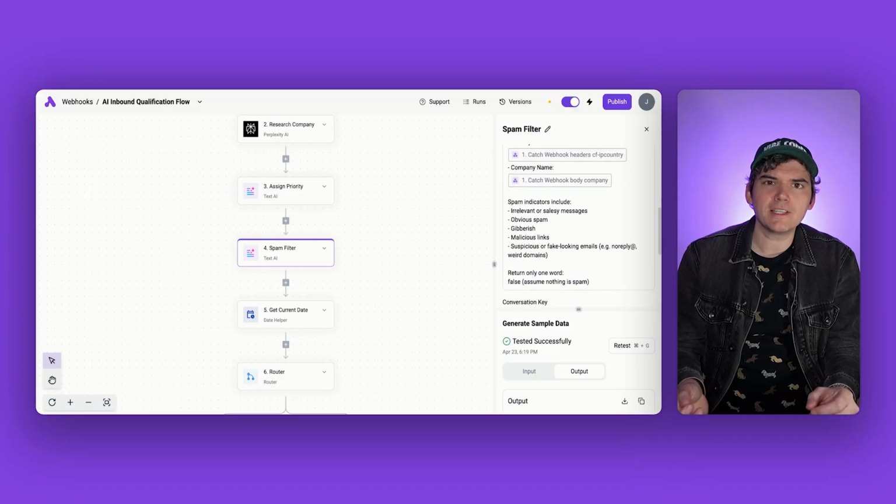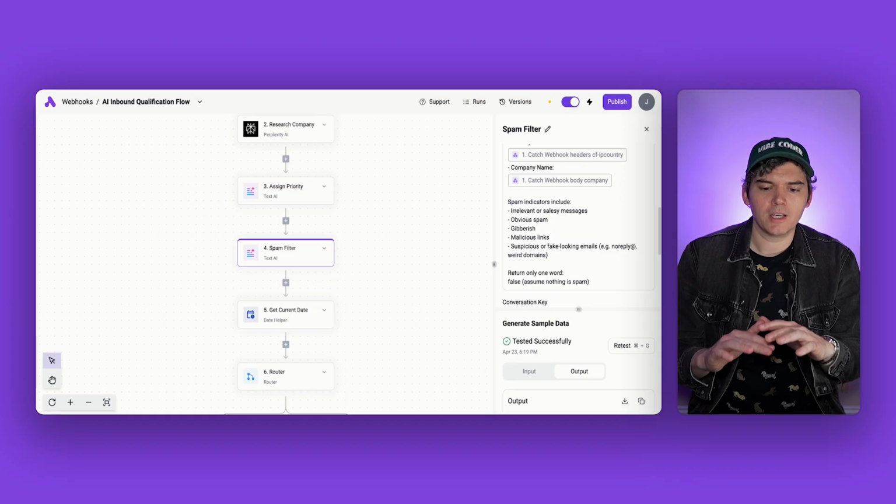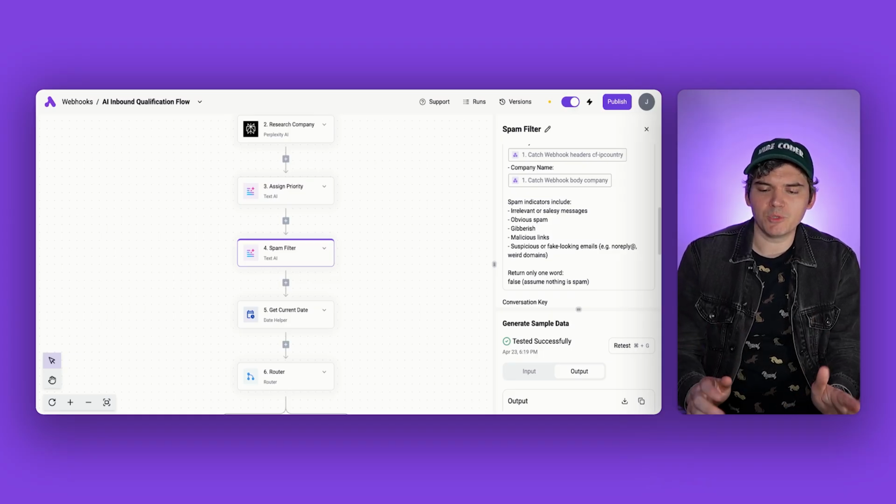You can tweak the spam filter as much as you want. You can make it very sensitive, or you could just let every message through. If you're getting only a few inbounds a day, you probably just want to let everything through. But if you're getting like 1,000 inbounds, then this is a good way to just eliminate the ones that you don't want to spend time on.